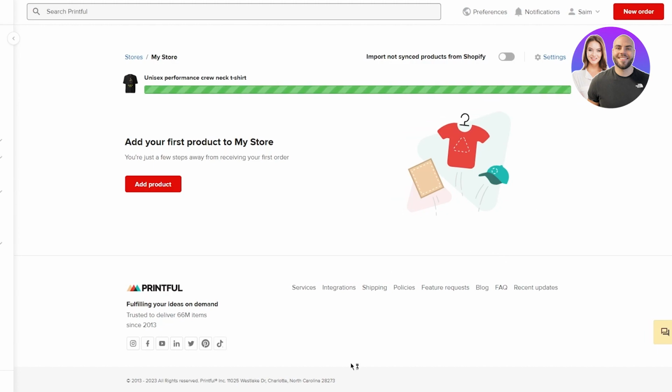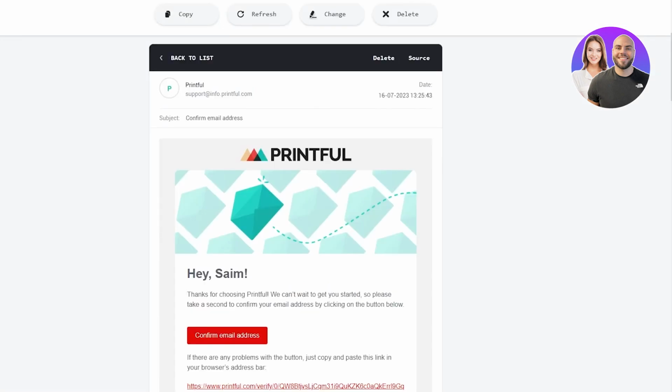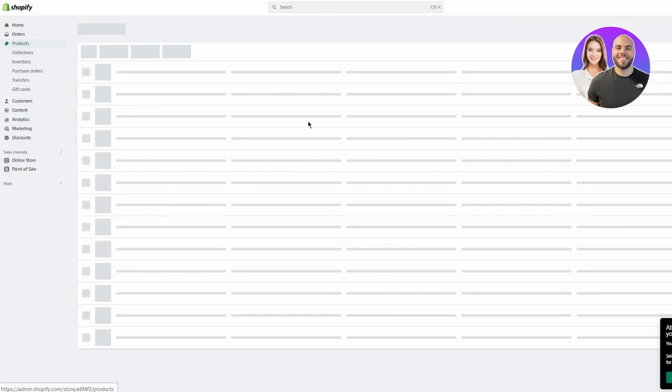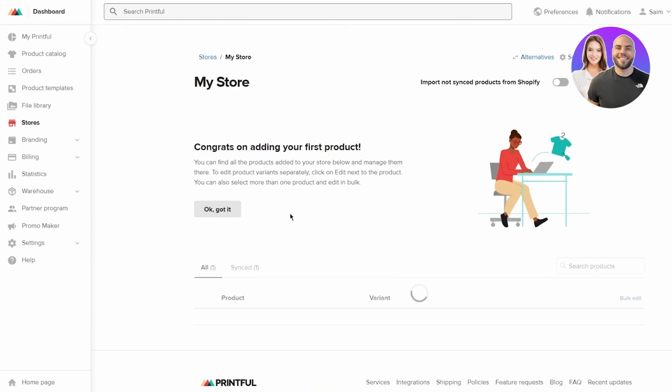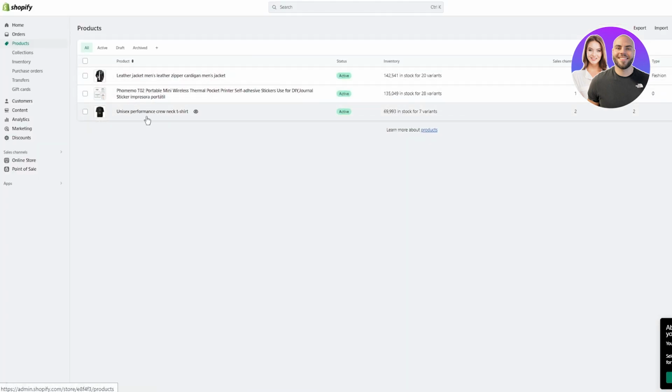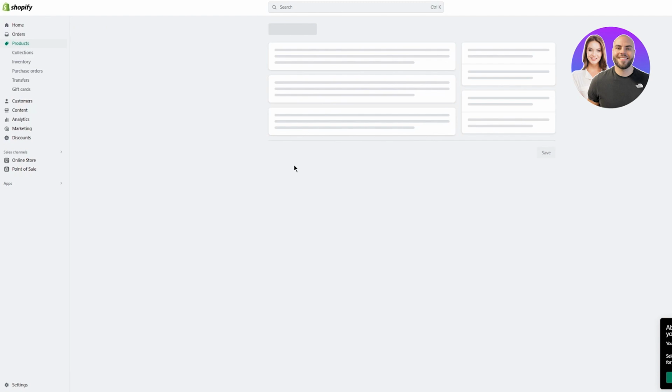Okay. And basically, it's really great stuff to have for your page, and you can obviously go ahead and see if it has been uploaded. Obviously, as you can see, it's taking a bit longer to load in the basic products over here. Yeah, there we go. So unisex performance crew neck t-shirt that we just created. It's here in our Shopify store, and that is how you're going to connect Printful to Shopify.